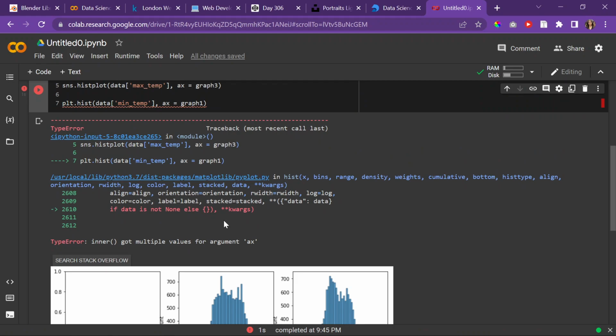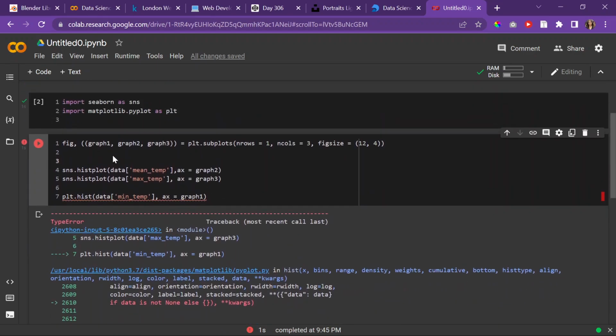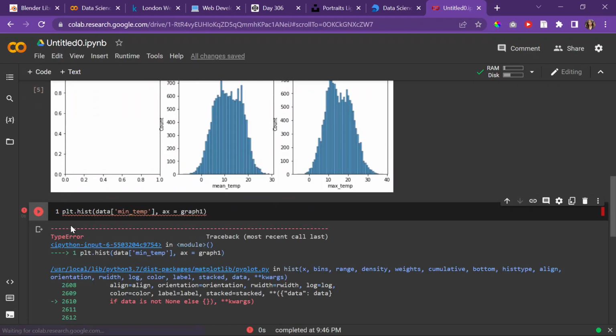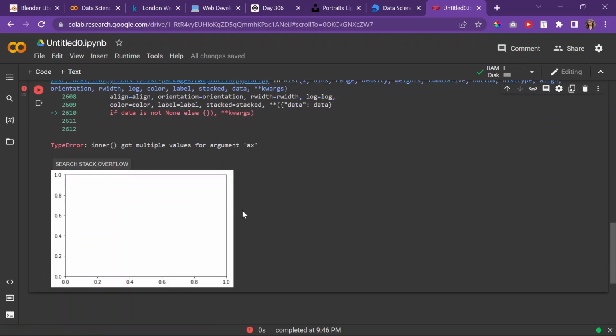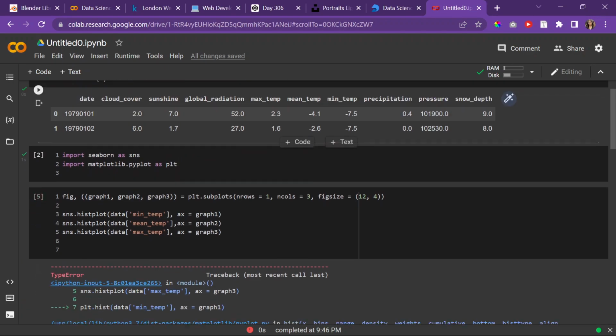Okay, still. The problem here is it says that you got multiple values for argument ax, but the thing is, it should tell you that there shouldn't be an ax because there is no ax. I don't know why it's not. Usually, if you do this, there we go. Well, no, it's supposed to say another error. I mean, yeah, it's still an error, but it's not the error that I want. Okay, let me do this.